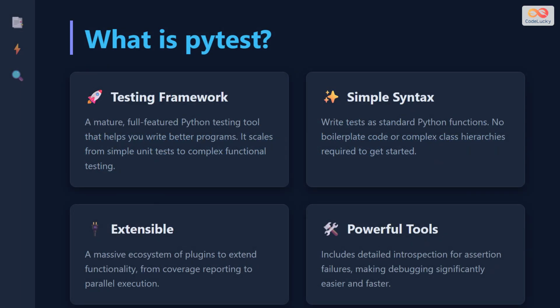So, what exactly is pytest? It is a mature, full-featured testing tool that helps you write better programs. Unlike older frameworks, it allows you to write simple code while scaling up to support complex functional testing for applications and libraries. Its simplicity and powerful plugin ecosystem make it a favorite among developers.